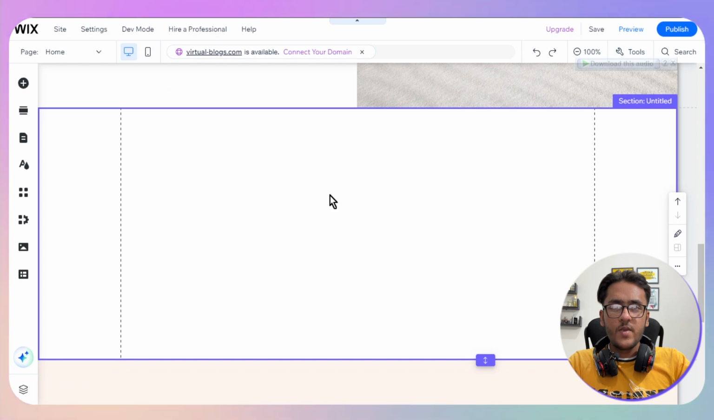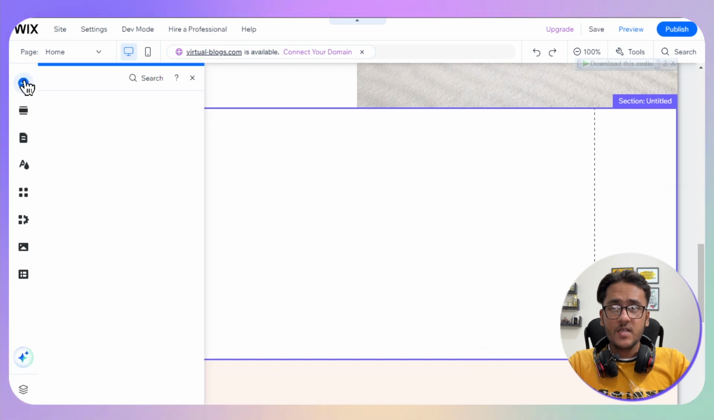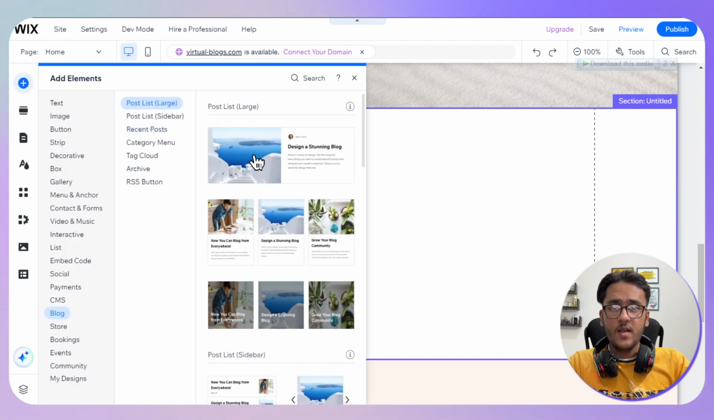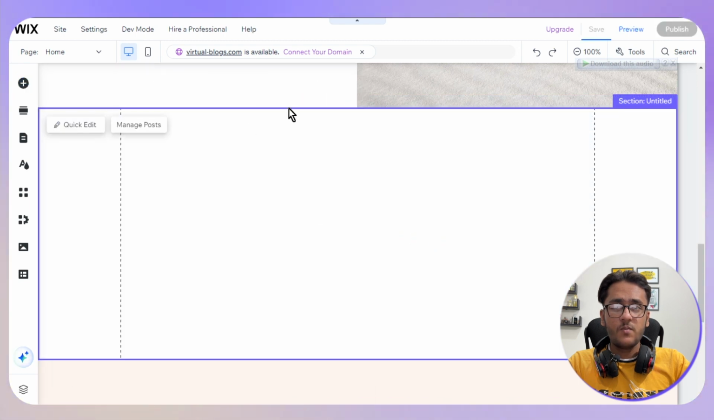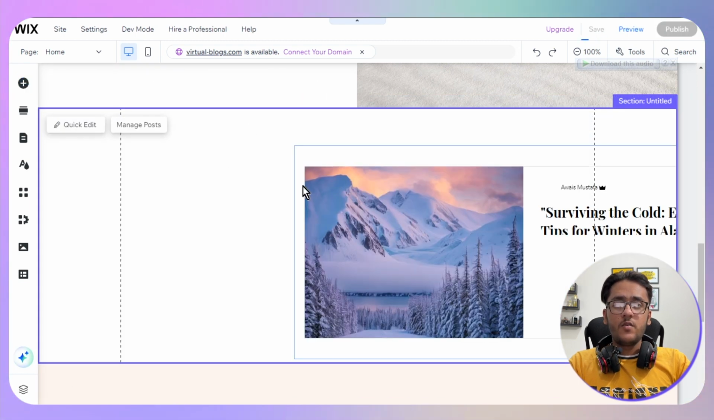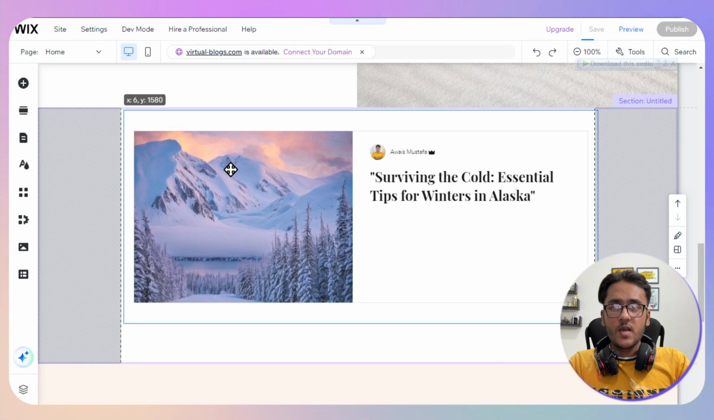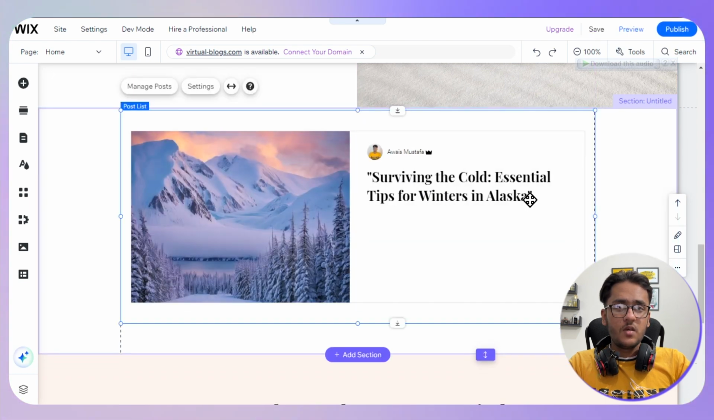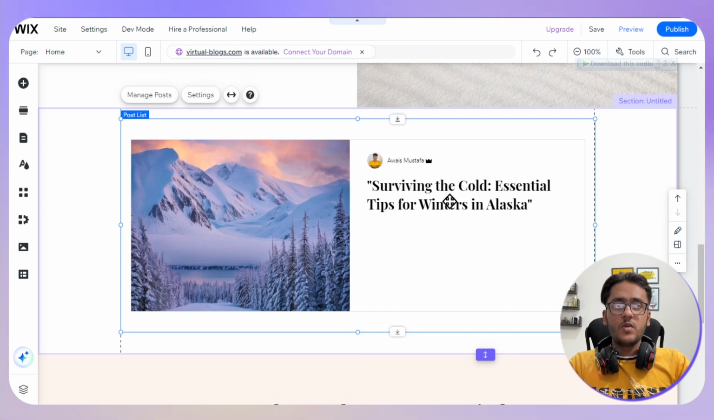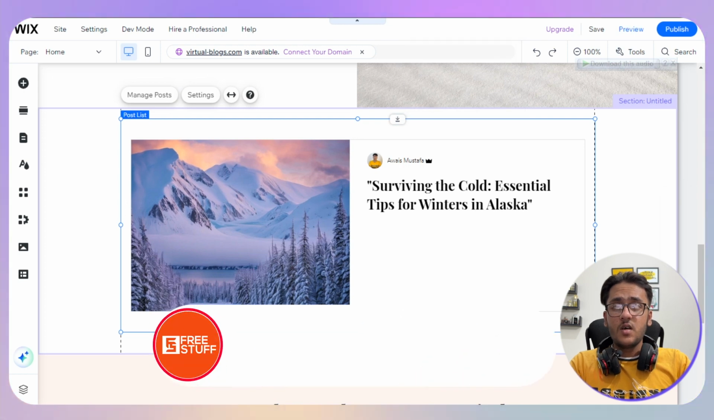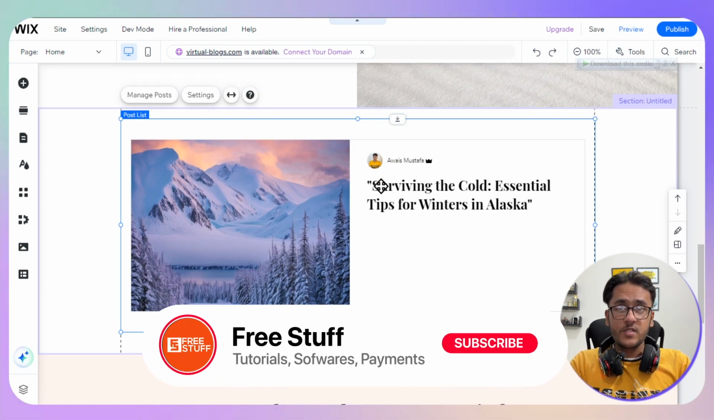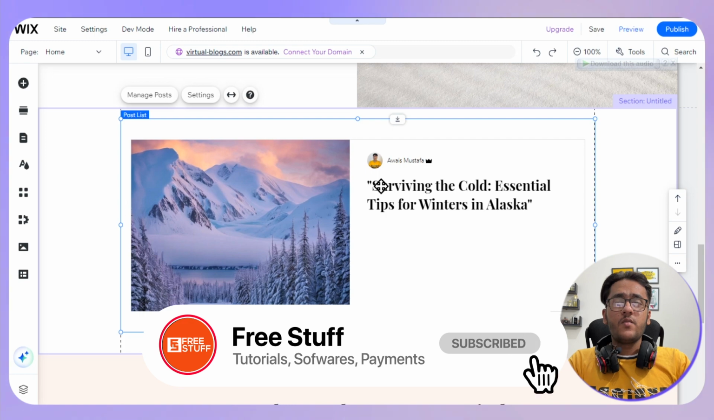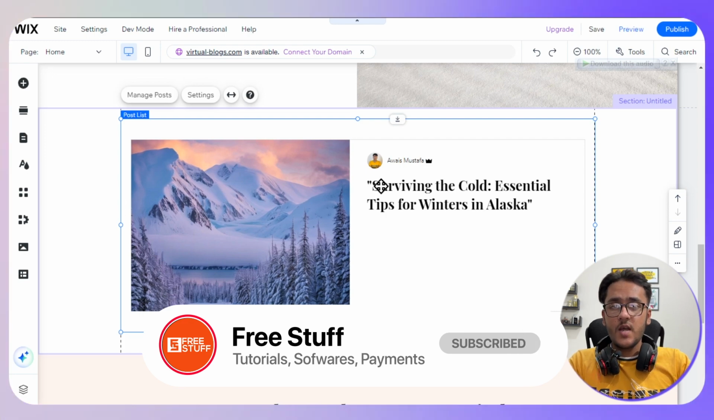So I have made a new blank section, and I will click on add elements, and now I will drop down my blog post. Now once I drop down my blog post, I have to resize it a little bit, just like this. I think this is fine. So that's how it will look like. I can adjust my text and images on the main dashboard of our Wix website. So that's the way of how you can create a blog website on Wix.